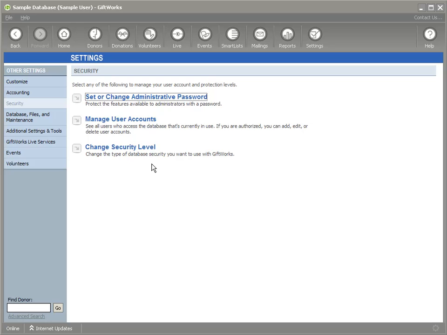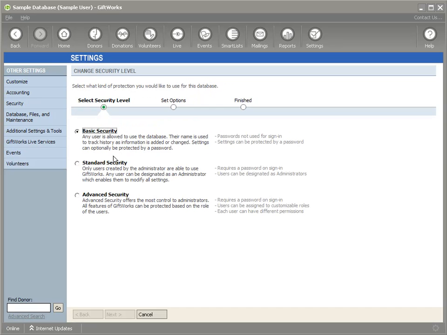And now we're going to change the security level, because GiftWorks Premium also provides 2 additional levels of security. The next level of security is called Standard Security. Now don't mix that up with GiftWorks Standard. This is just the next level of security that's available in GiftWorks Premium. So now I'm going to change it to what's called Standard Security.